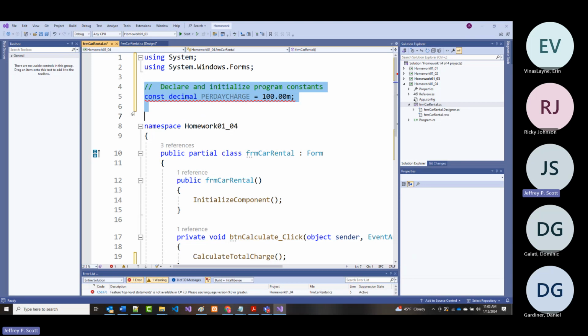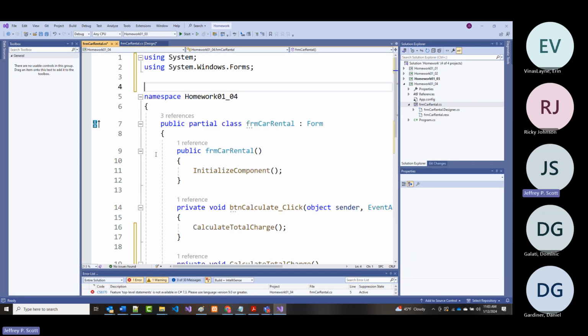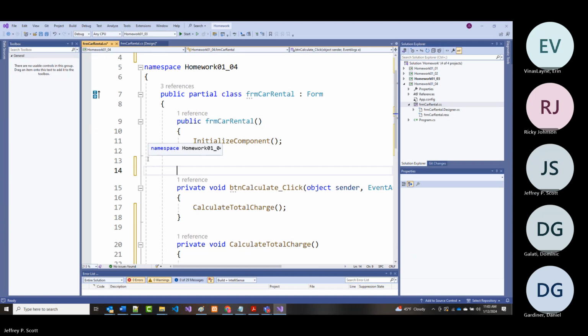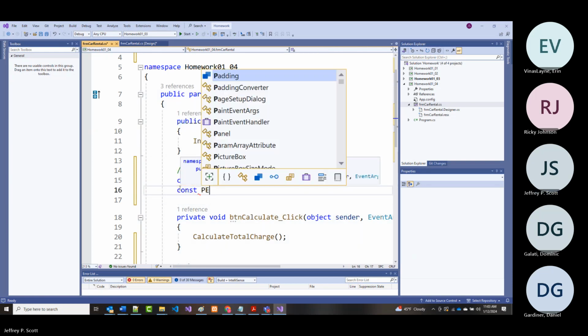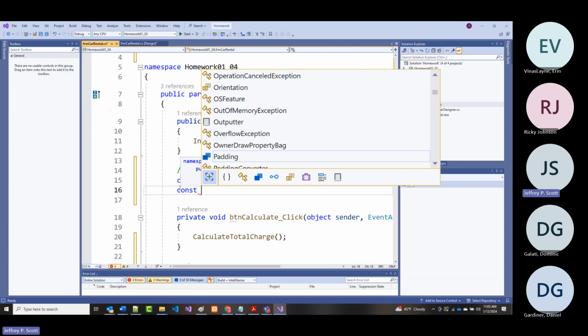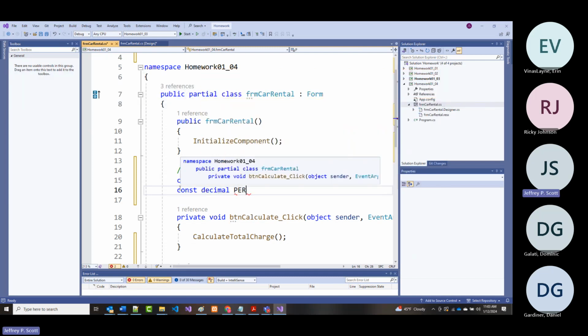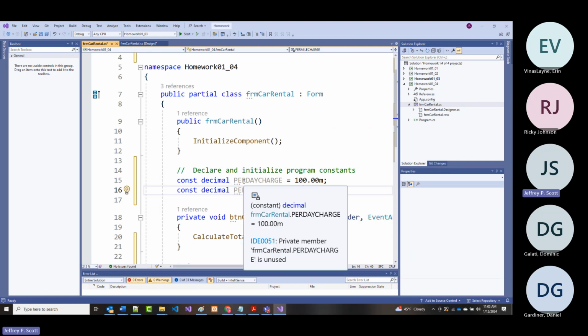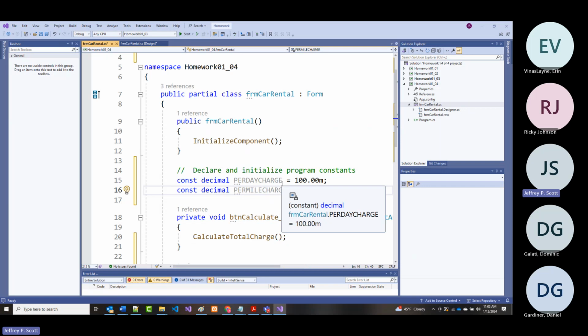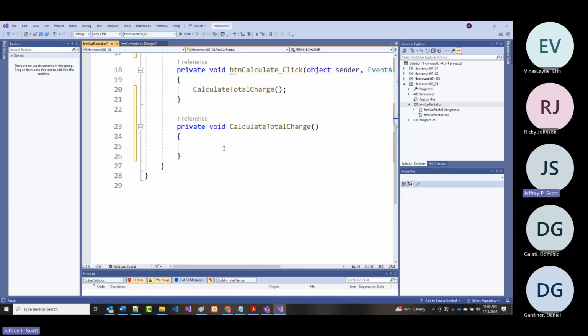And that can't be up there. That has to be down here. And the other one is going to be my const per mile charge, const decimal per mile charge, and that was equal to 0.50. Those are my two constants, per day and per mile. Okay, just leave it like that.